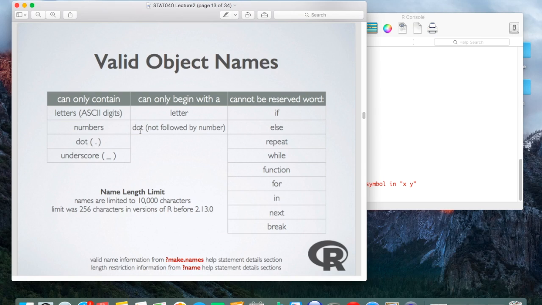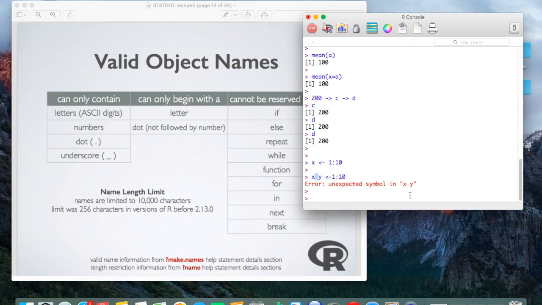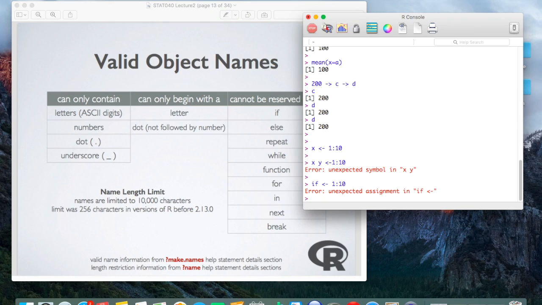And it cannot be a reserved word. These reserved words are sort of off limits for you to define things. So I can't use if. I can't say if is equal to 1 through 10. I can't call an object if. Unexpected assignment. What it's saying is you've unexpectedly violated our rules here of assignment.